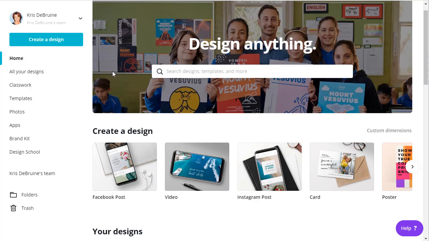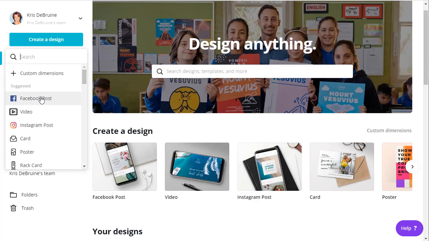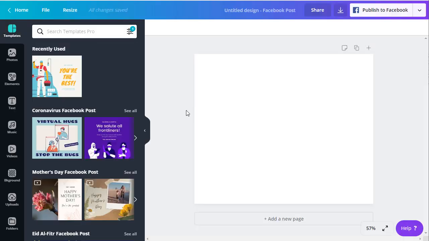Let's get started. You're going to come here to the home page of canva.com, click on the blue button as usual, and find in the list Facebook post. Now you don't have to have a Facebook account to complete this assignment. If you don't have one, that's okay. Just complete the assignment as usual and then click the share button to share it with me and I will be able to grade it.